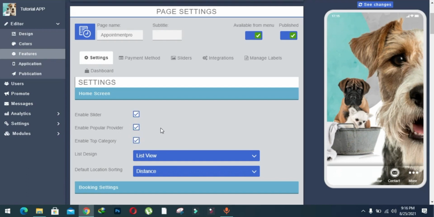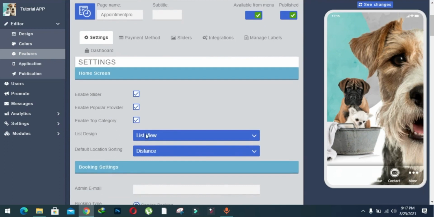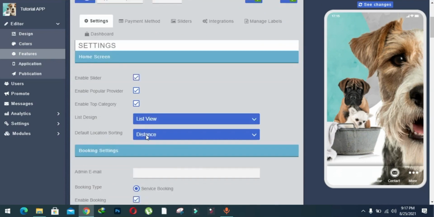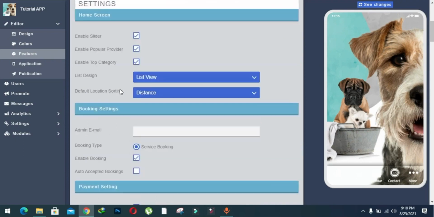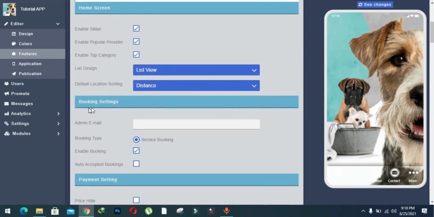of your application, right? Here you can also select the list design. You can change the view of your app according to list or card style. So the next feature is default location sorting. Through default location sorting, you can sort the branches according to the distance from the end user's current position, alphabetically according to branch name, and according to created date, by selecting any of the sorting types from the drop down list, right? So we have the next feature, that is booking setting.